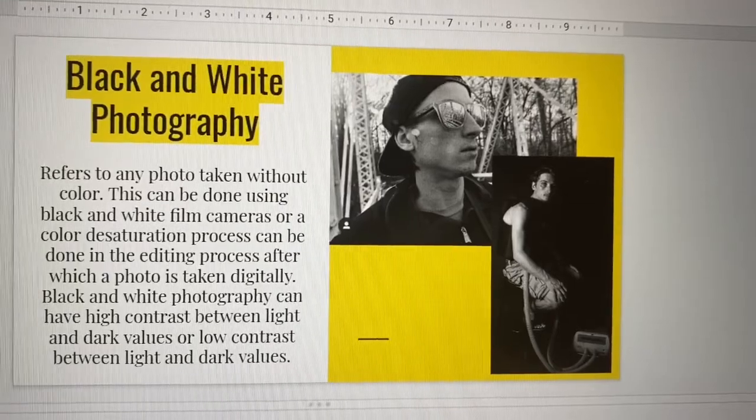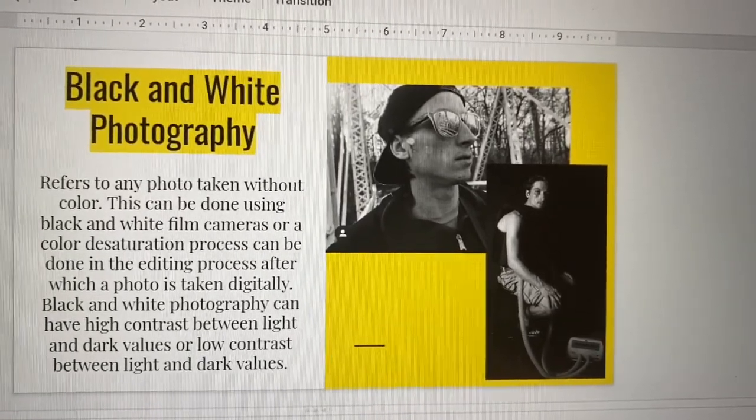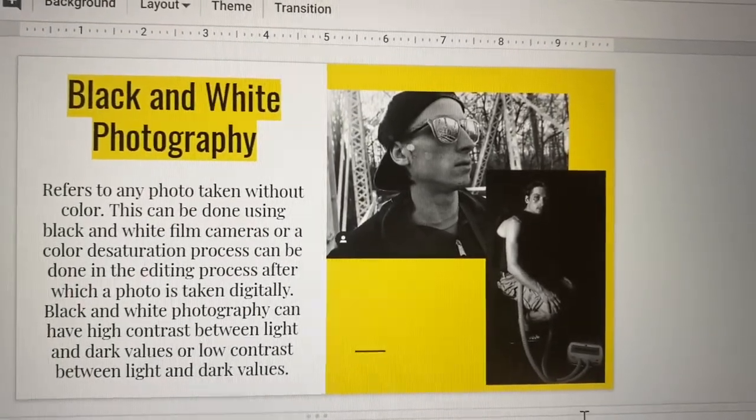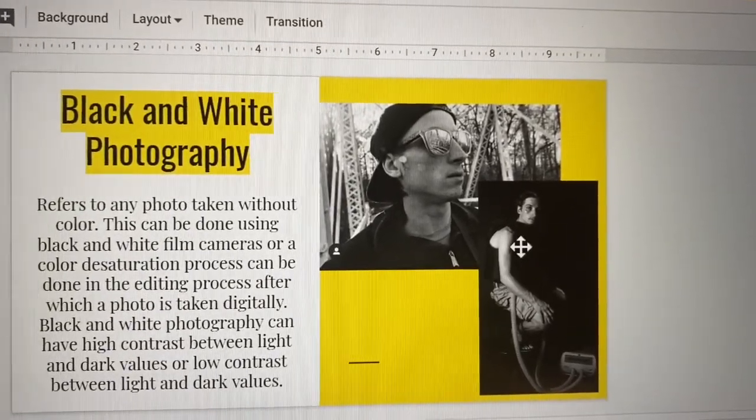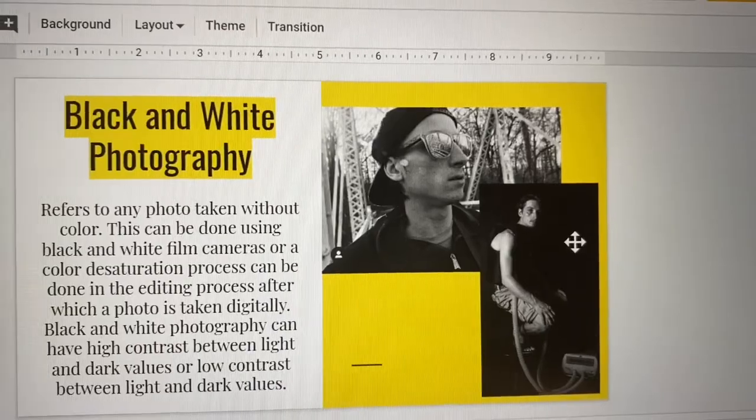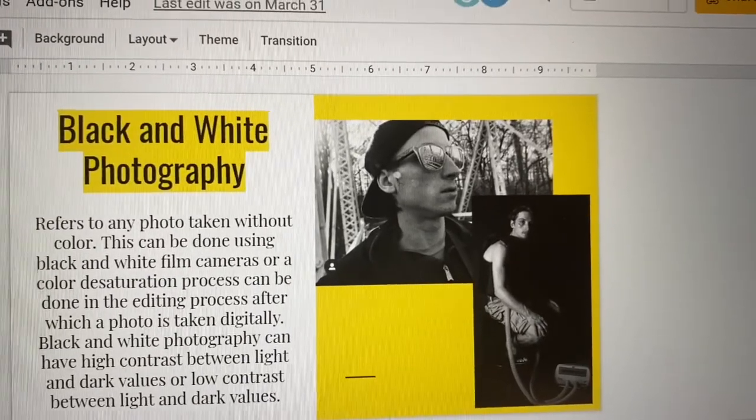Black and white photography can have high contrast between light and dark values, or low contrast. So this example is a very high contrast in value because you can see that there is a lot of dark values and a lot of light values.